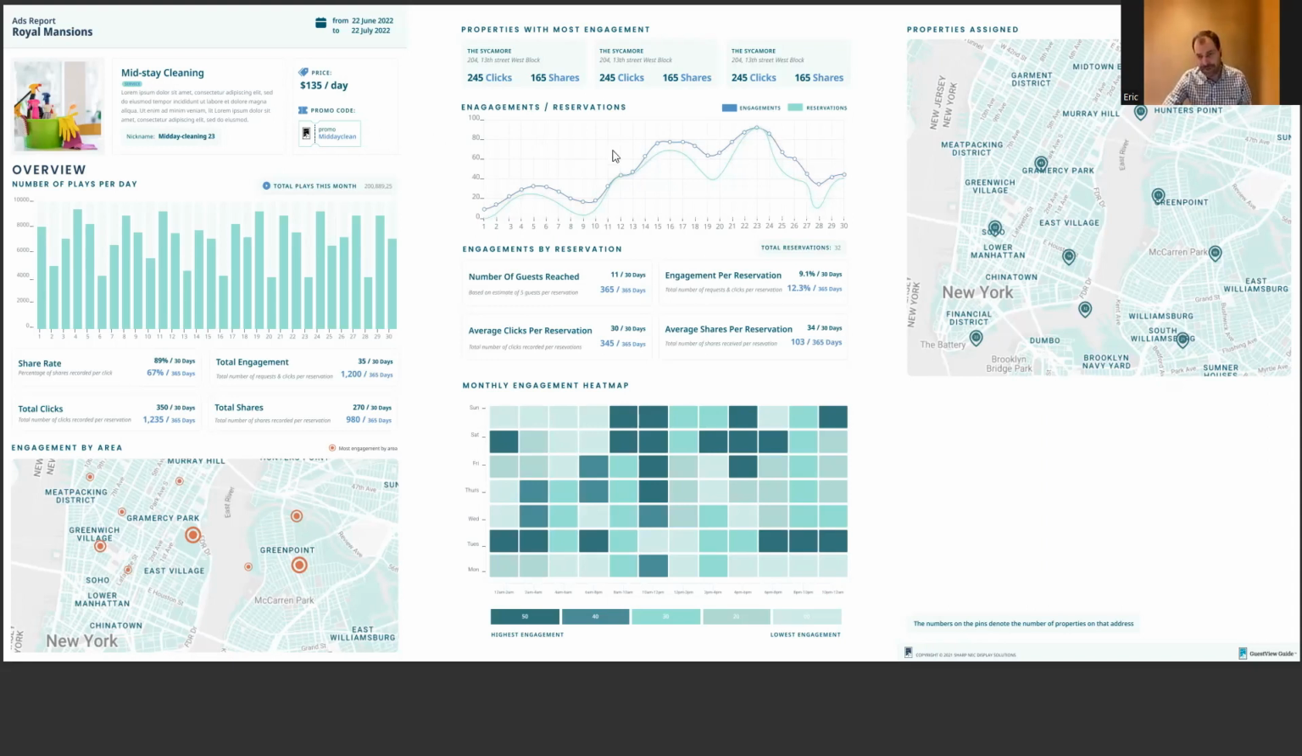Again, going up here to the top middle, the engagements and reservations. As you're tracking this and seeing how your people are engaging with your advertisement, maybe you've got a slump for a certain period of time. That's very likely something based on how many reservations you have, right? So you can see here and track, okay, I didn't get very many engagements this month. Why is that? Well, maybe I just didn't have as many reservations during that period of time. So it'll allow you to track that over time.